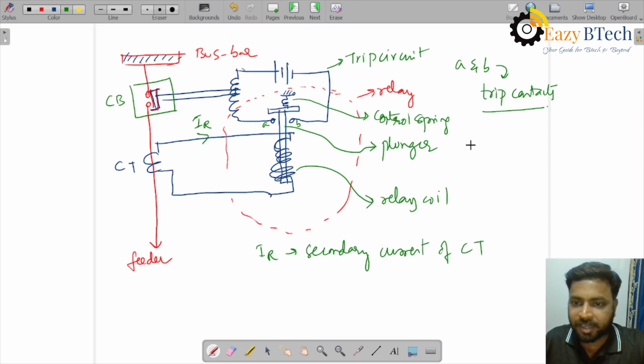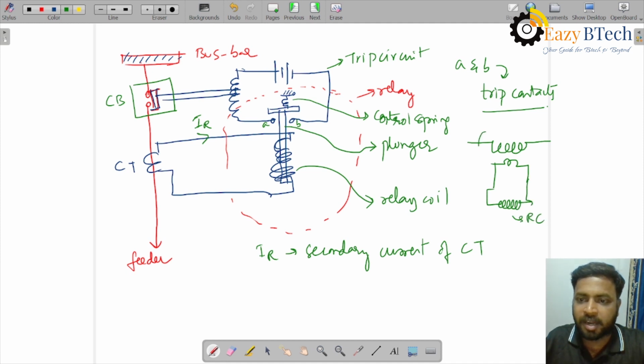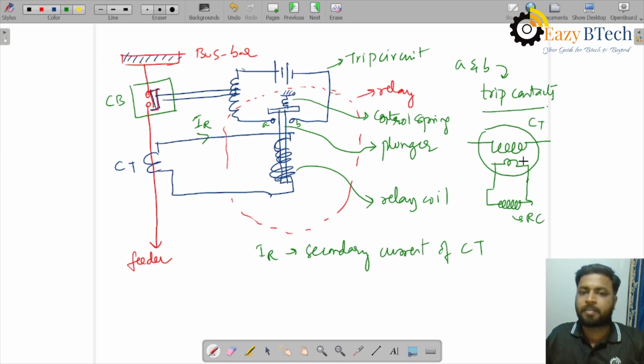Actually, it will be connected like this. Whatever this is, it is the secondary of the CT, and that is connected to the relay coil. This is the relay coil, RC, let us suppose, and this portion is the CT. Sorry, I think I have drawn it in a reverse way. Let me erase this.